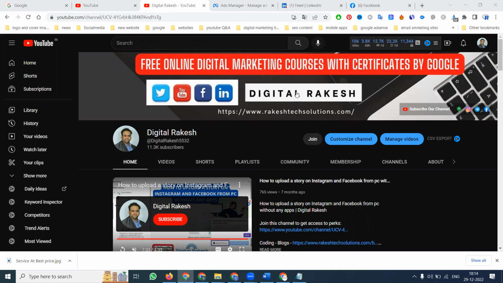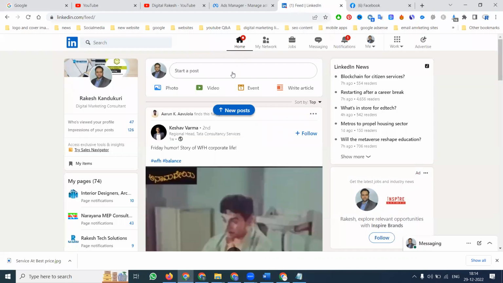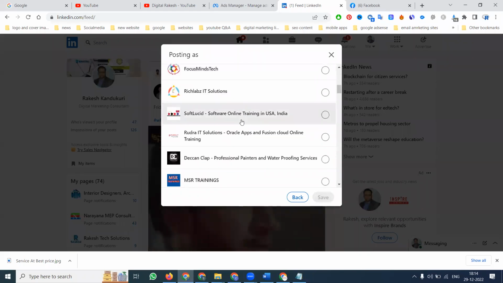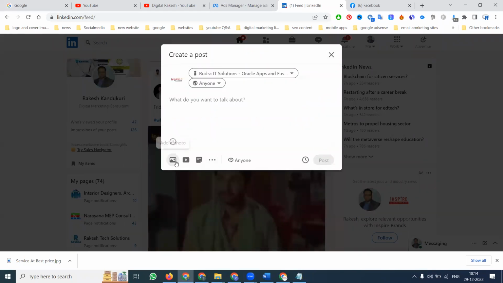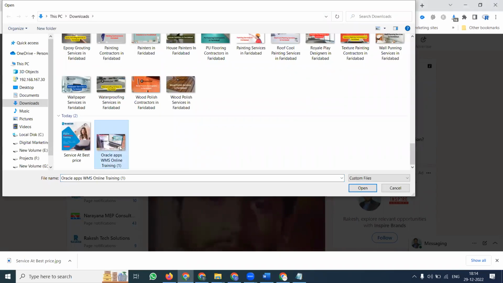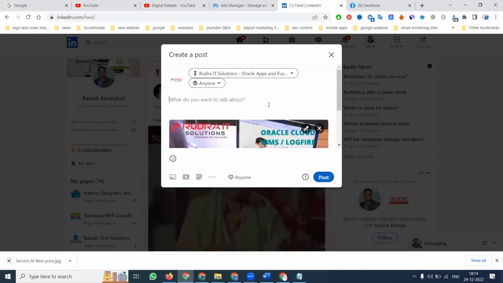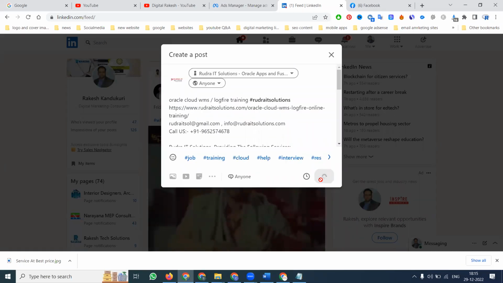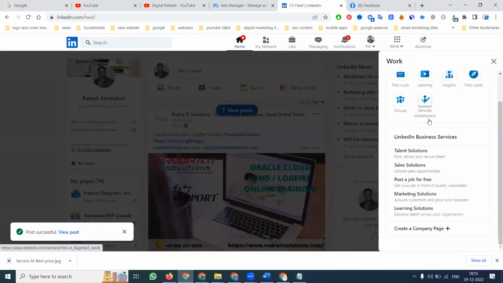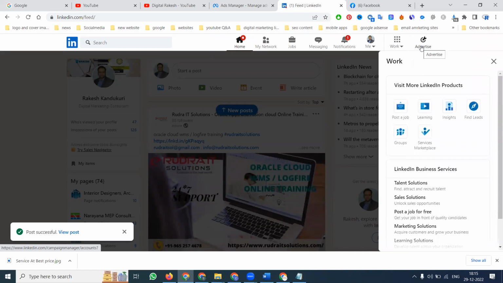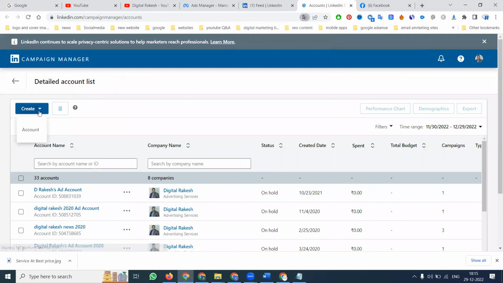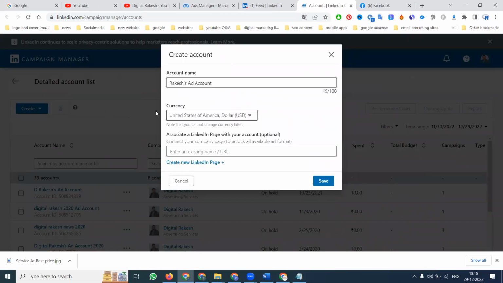So in a LinkedIn account, first of all, select your LinkedIn company page and post it. Here is our page. You can select here. Done. Post it. Next, going here, every option will be here. The last one is called advertisement. Click the advertisement option. After clicking the advertisement, create an account.